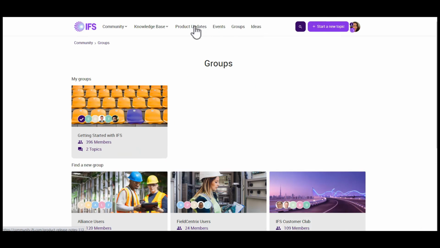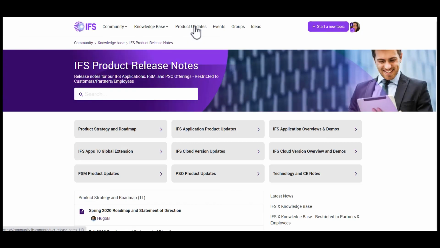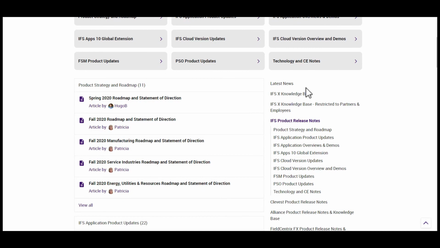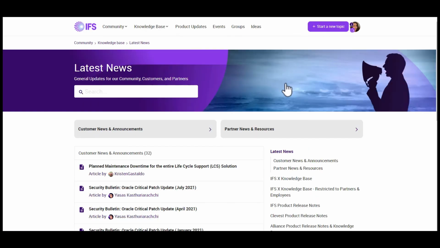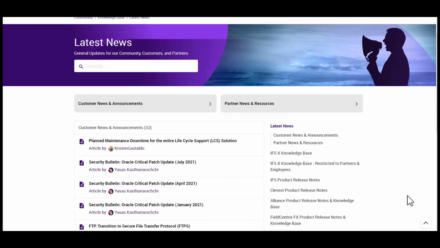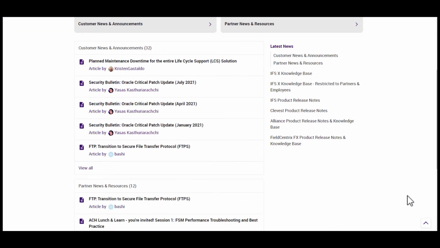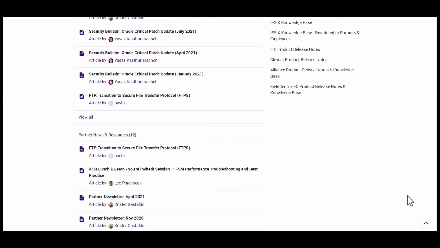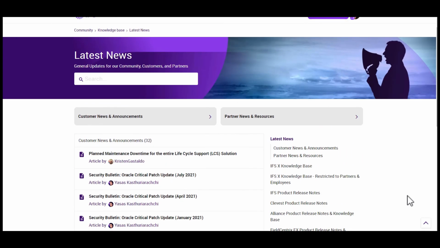You can find the latest information about the IFS product, including product release notes and the IFS product roadmap. And there's also a latest news section of the knowledge base as well, hosted within the IFS community. We highly recommend that our customers check the IFS Support Portal and IFS community regularly to ensure they're up to date on all the latest news.